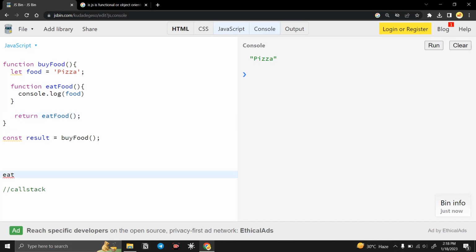So I just say eat food like this. So this is taken into the picture. So eat food will be the picture. Now let us think about that. Right now, the function is not in memory. It just runs its work and it is just gone.